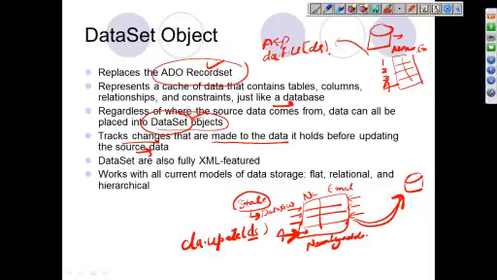How? Because each row's state is being tracked, so it knows which is the newly added or the newly updated. Okay.